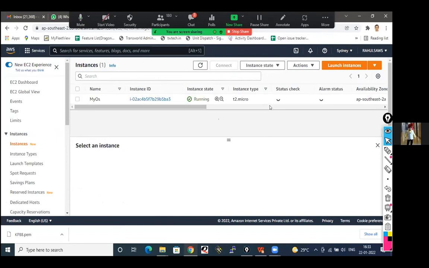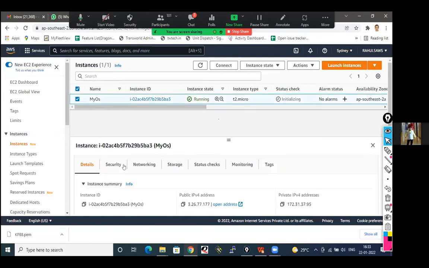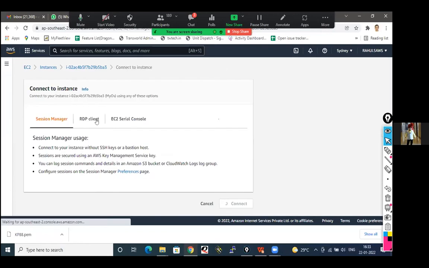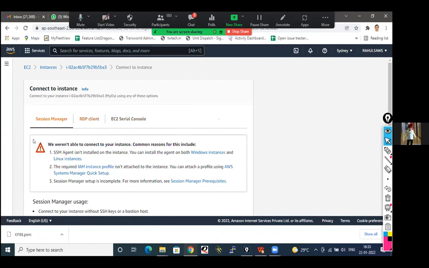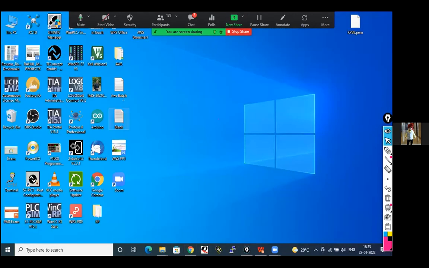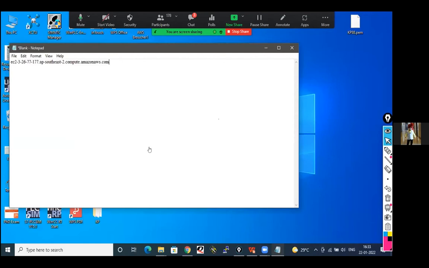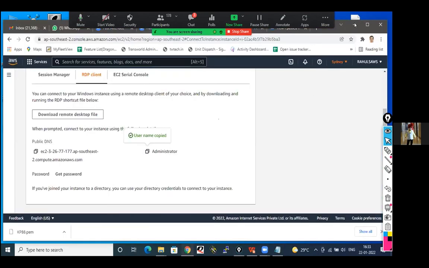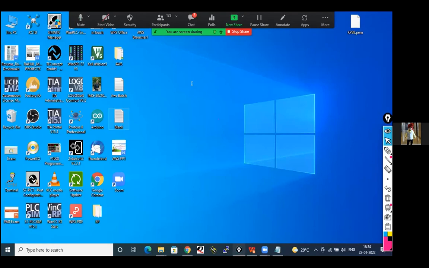My dear friends, so till now, we will go to this, check on it and go to the connect option. I will go to the RDP client, and I will require 3 credentials to connect to that machine. First credential is the public DNS. I am going to copy it with Control-C, Control-V. Second, I will require a username to connect to that machine. I am going to store that in a file.